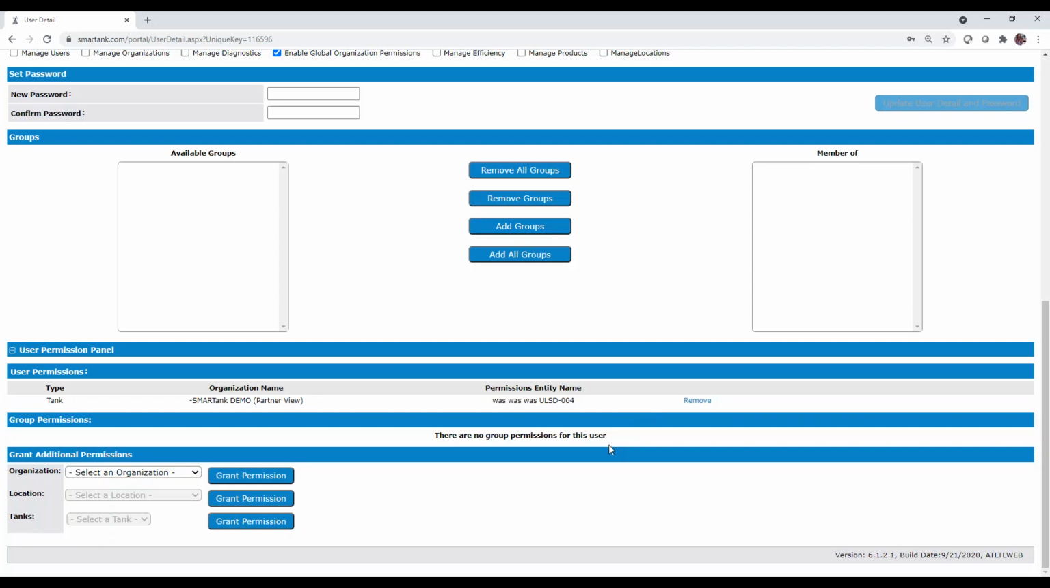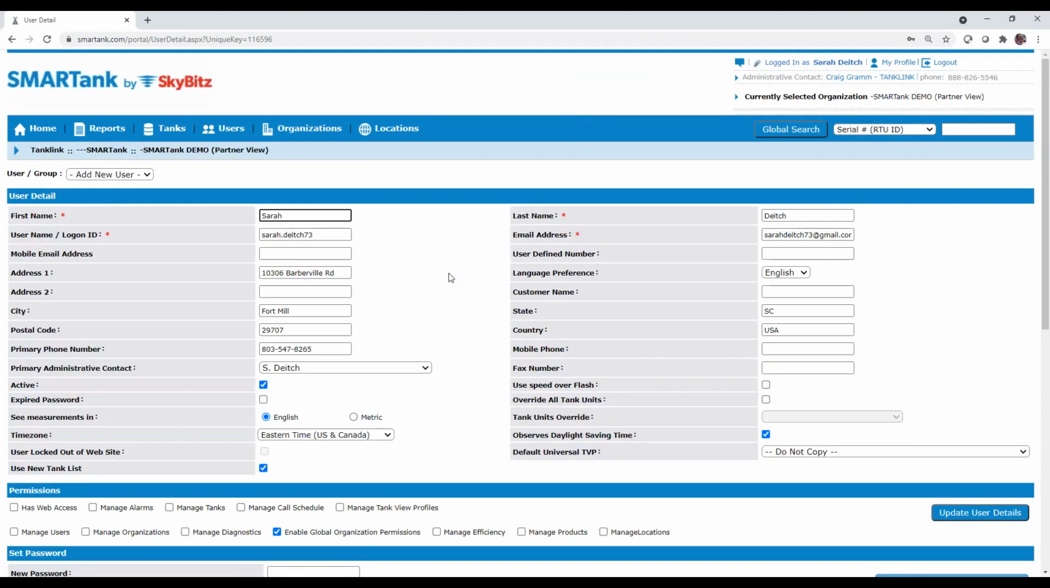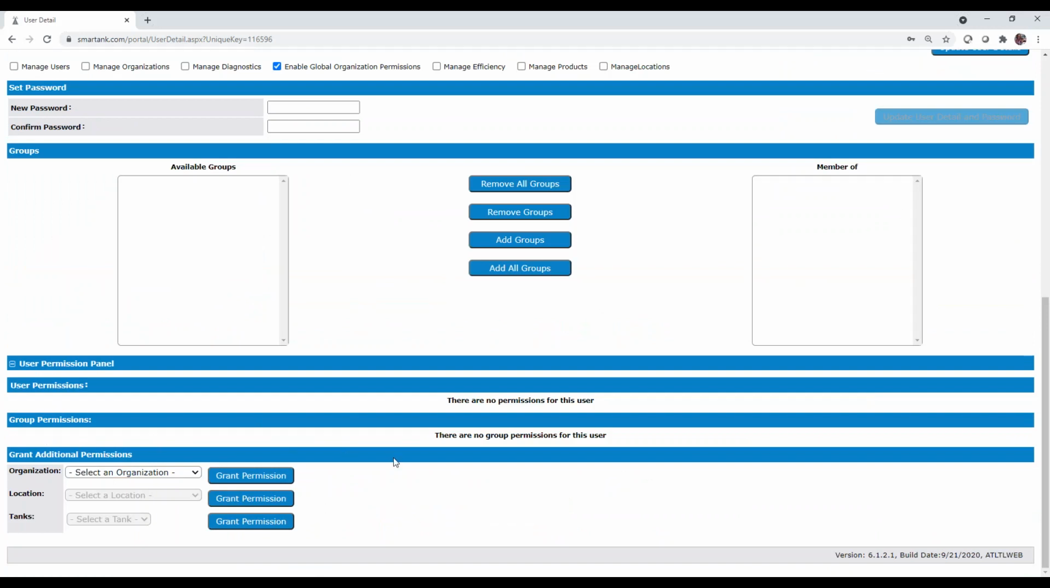Now, if you come in here because this person doesn't need to see this tank anymore, same thing applies. You just want to remove, and it's going to ask you to make sure you want to, because if you're wrong, you have to go back and do it again. It removes that tank from the group permissions panel. I'm sorry, the user permissions panel, and they wouldn't be able to see that tank any longer.